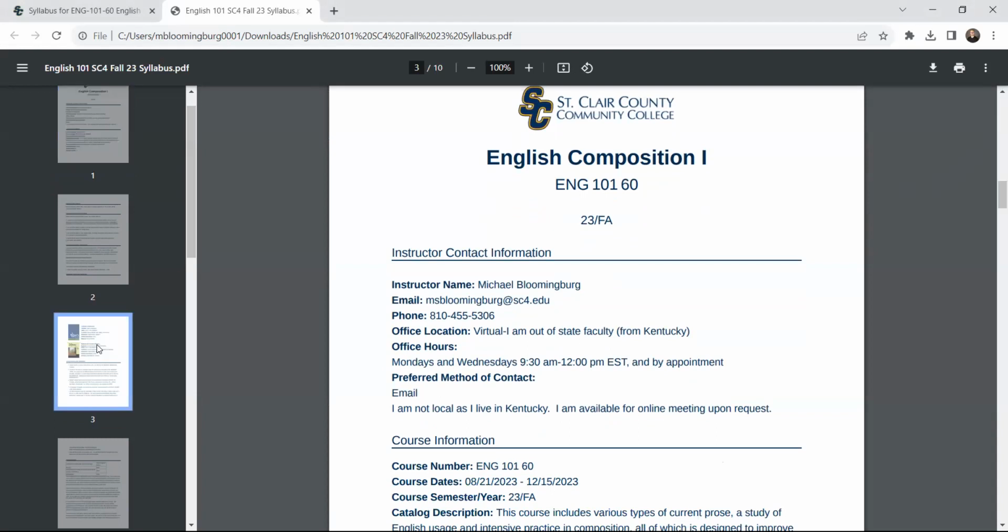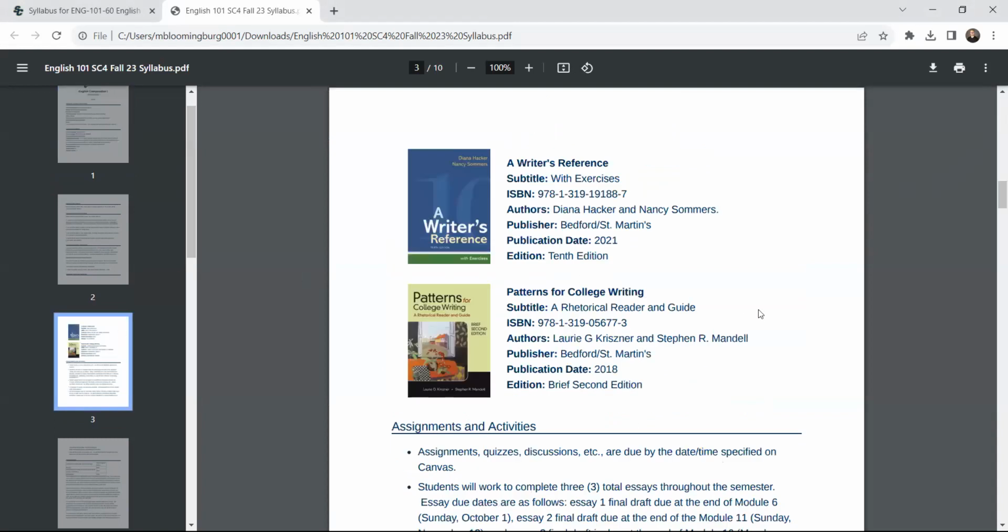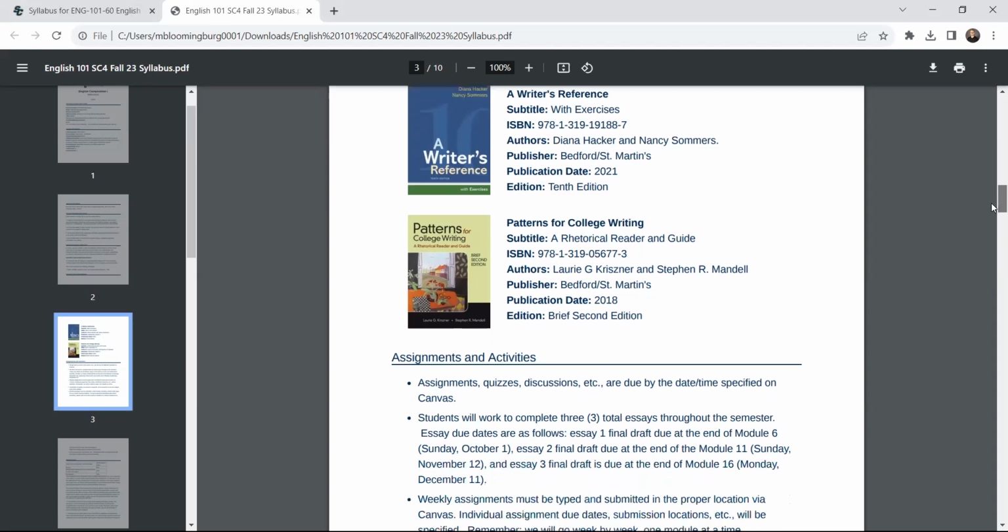I want to skip down a bit because textbooks are given to you there as well. A Writer's Reference, 10th edition, and Patterns for College Writing, which is the brief second edition. So those are the textbooks that you'll need. We won't be in the textbooks this week, but we'll start transitioning into those pretty quickly.